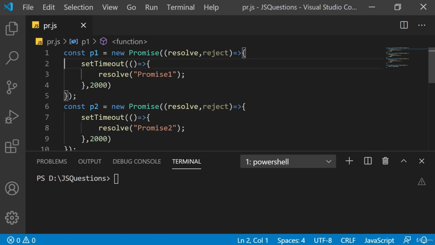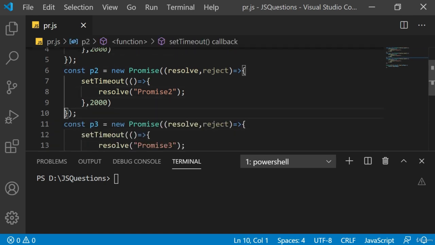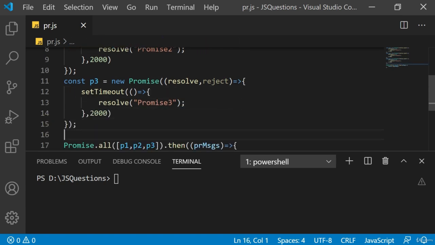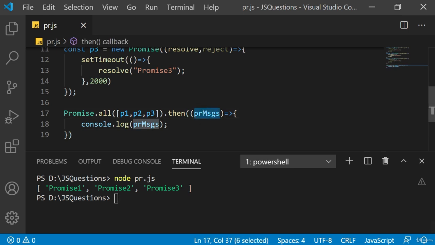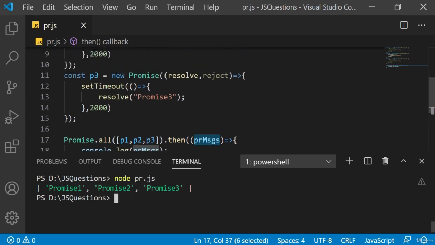We have promise 1 which returns through resolve. Same is the case with promise 2 and promise 3. Each promise is returning a different message. Let's run and see what happens here. It has waited for 2 seconds. Each promise anyway takes 2 seconds only to execute. And you see that prMsgs now has this value collection, that is an array of all the values which was returned by the resolve method.